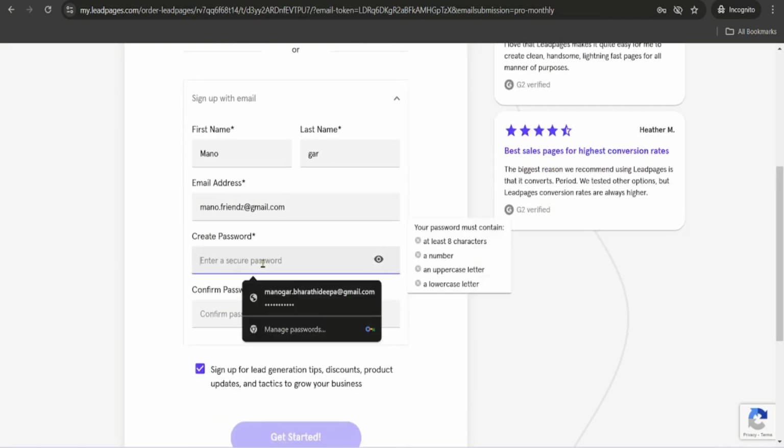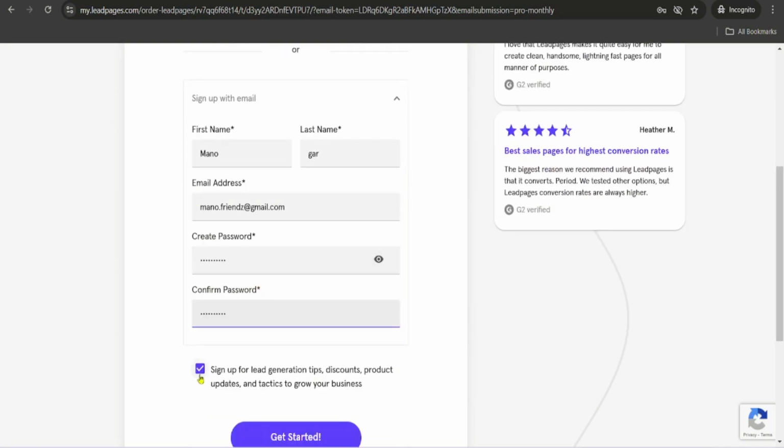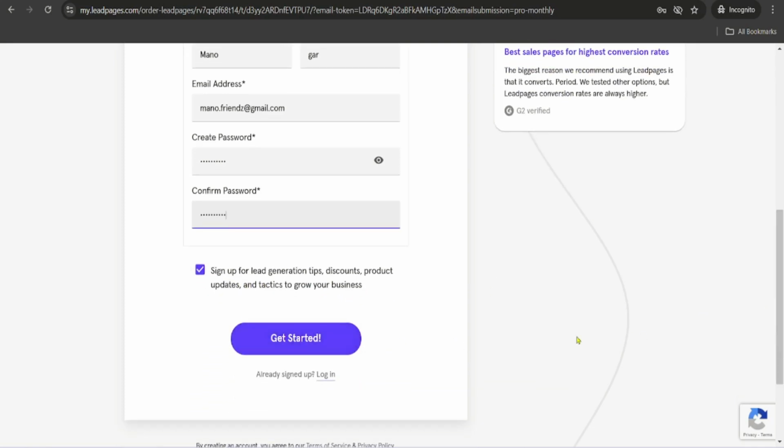and you can enter the password. So you can always ensure that this is ticked so that you get your lead generation tips, discounts, product updates and tactics to grow your business from Leadpages. And after that, you can click on the get started.